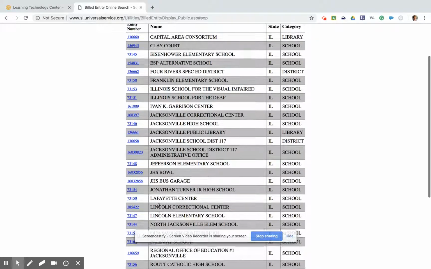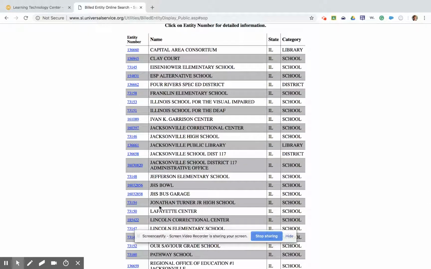Again, you'll also find BEN numbers under this zip code for libraries, and you can see the first one here is the Capital Area Consortium, and also other buildings and districts that you hadn't really thought of, as well as non-instructional facilities like bus garages. There are also entities representative here of school districts that are part of the juvenile justice system.